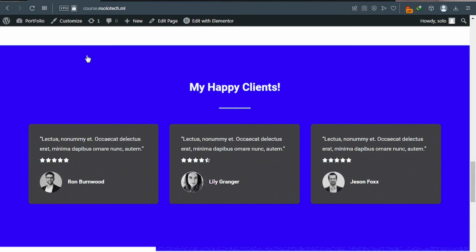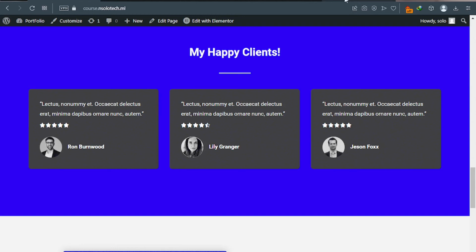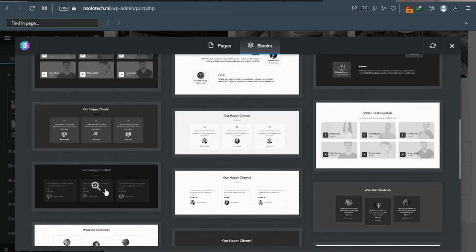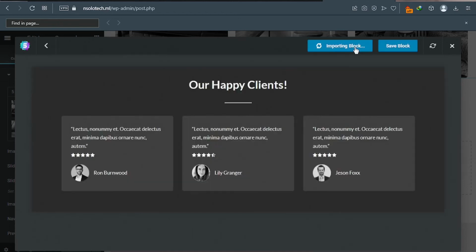Okay, so let's go back there to the edit, and then I'll click on this one. On top, click on import block to import it to your web page. So we click on import block, and successfully we have imported it onto our web page.